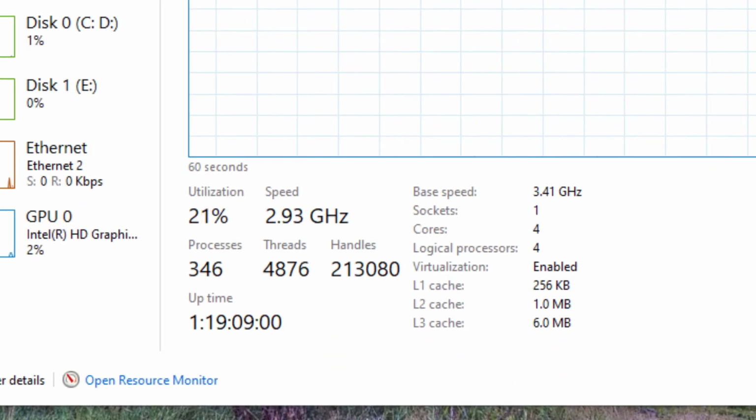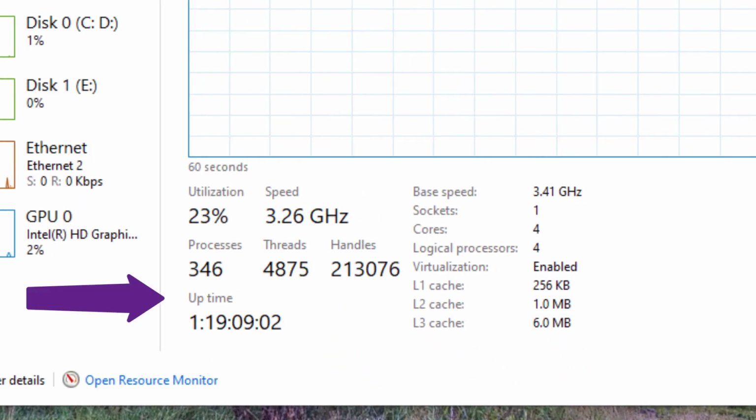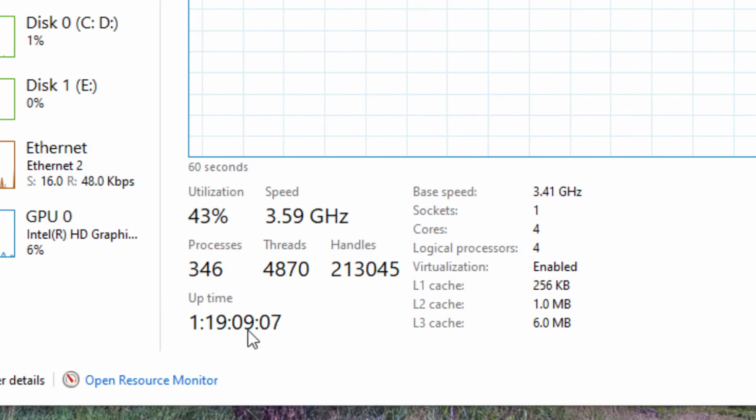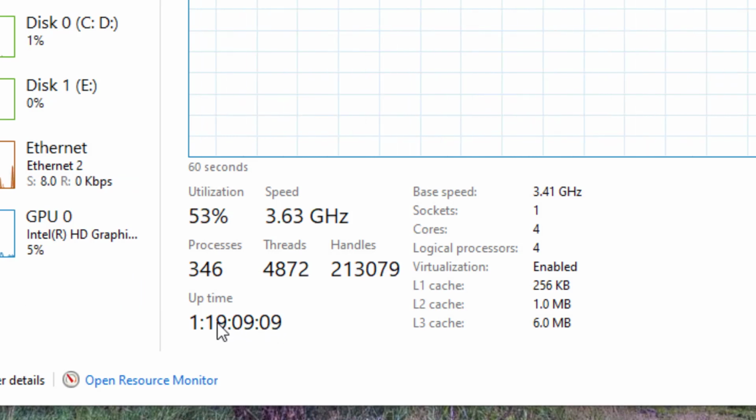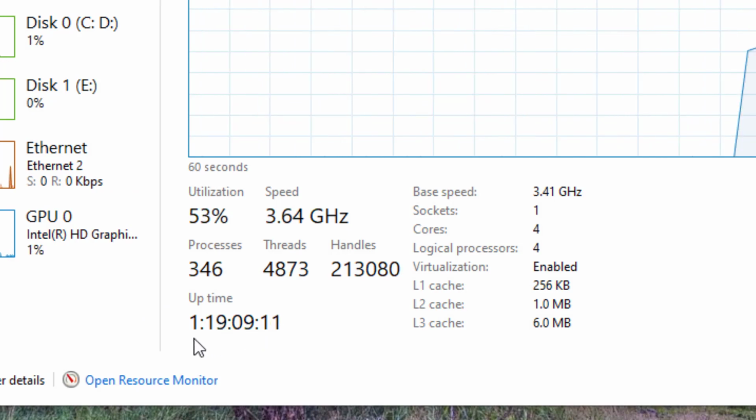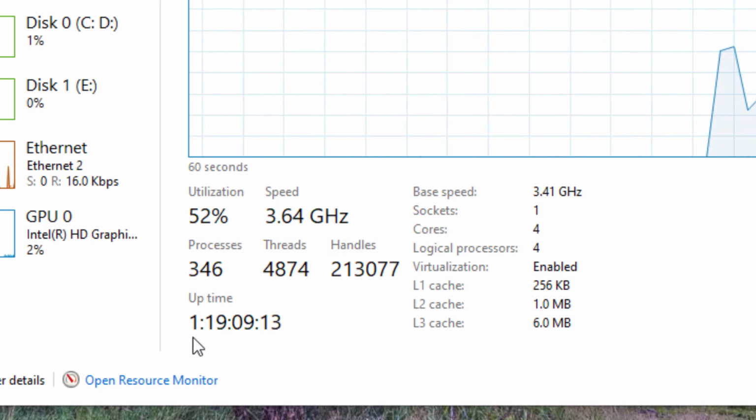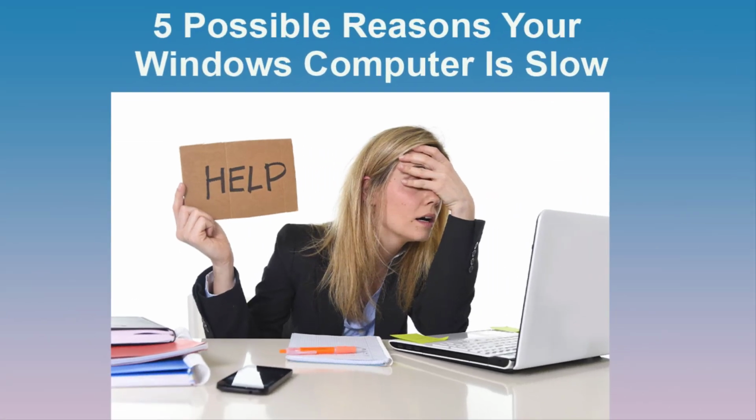We'll see the time at the bottom. Reading right to left, we see seconds, minutes, hours, days. That's how you can see how long your machine's been running. Well, that's it for the 5 possible reasons your Windows computer might be slow.